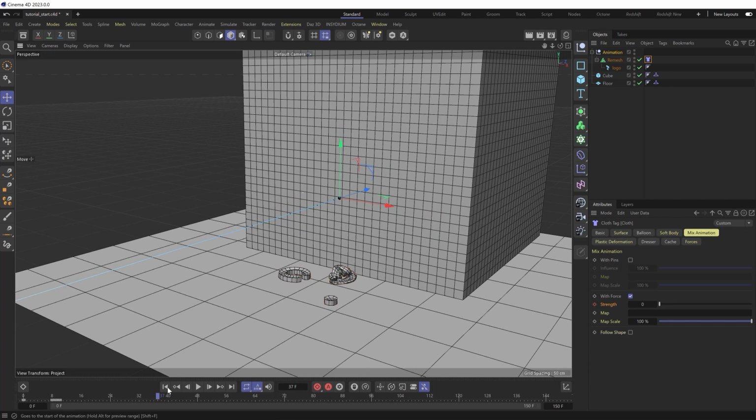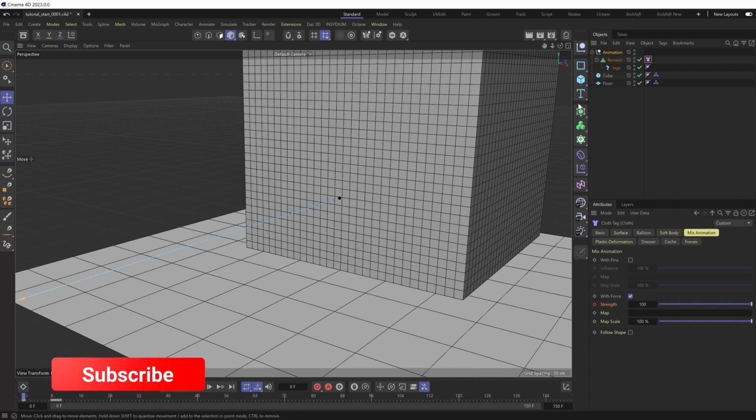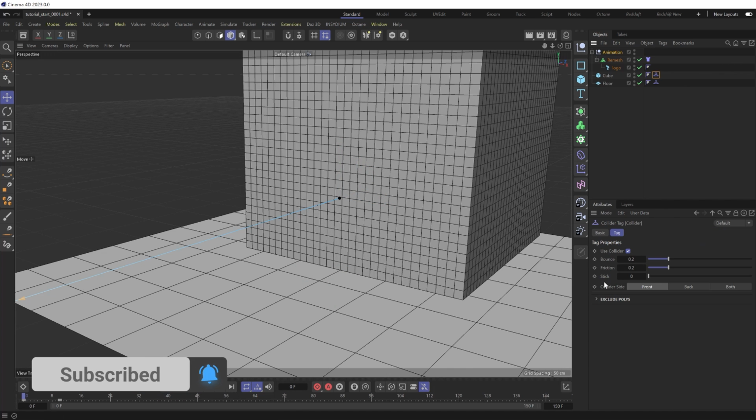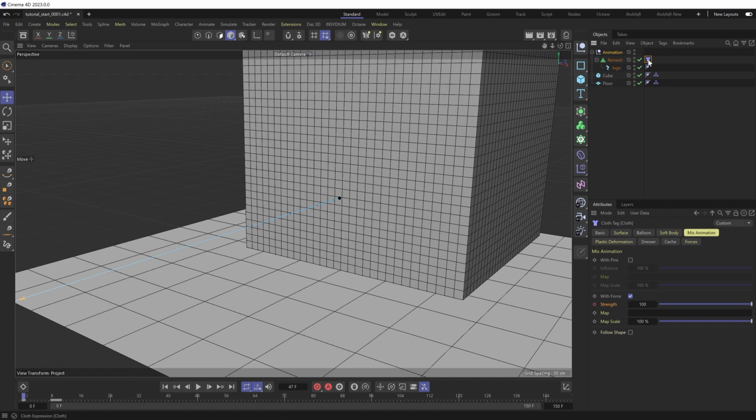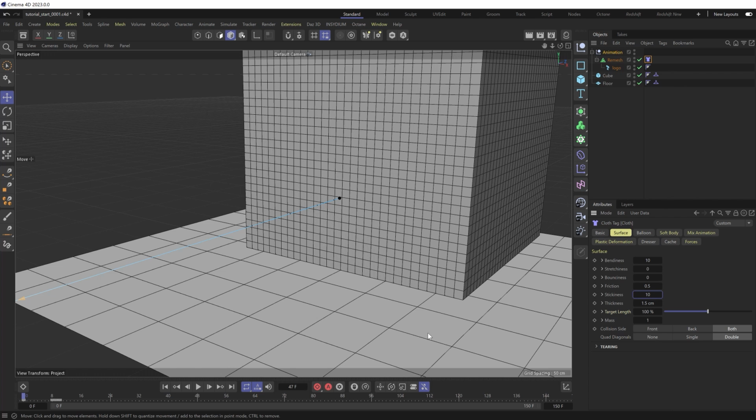So we'll rewind again and start by making the cube a bit stickier. If we go into its collider tag, we've got this stick option down here. So let's crank that up to 1 and see if that makes any difference. Nope, it's still bouncing straight off. So we'll also need to increase the stickiness of the logo as well. So let's grab its cloth tag, and under surface, we can find the stickiness value down here. So let's try bringing this up to 10 first and play that.